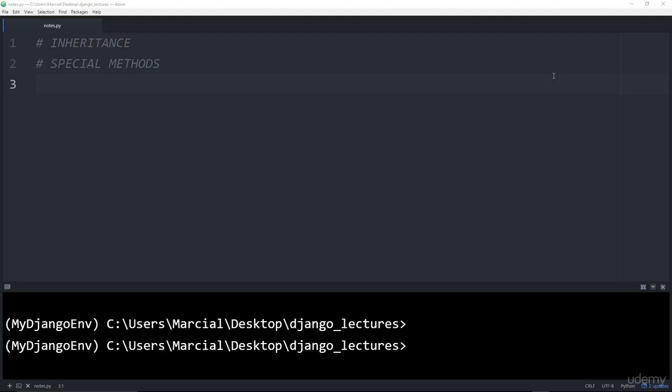Important benefits of inheritance are code reuse and reduction of complexity of a program. That way you don't have to constantly be creating duplicate classes. You can just inherit from another class and use some of the methods that are available there. So let's see an example of this.